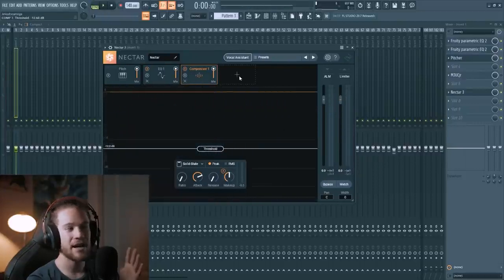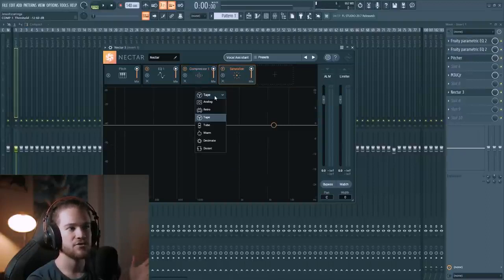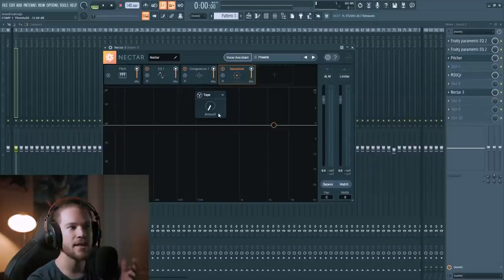Around here is fine. After the compression, I usually like adding a saturation. And select a type of saturation that you want. Normally, the one that I like is either tape or tube distortion. Let's add tape distortion and let's see how it sounds.